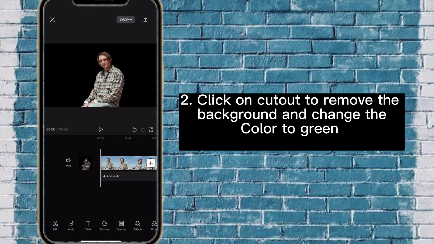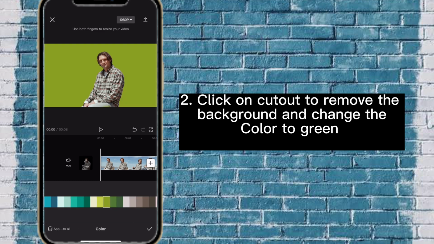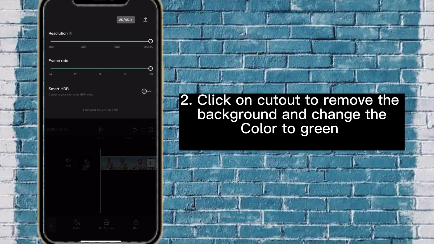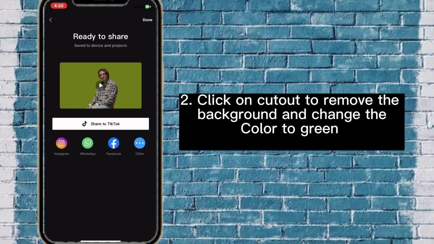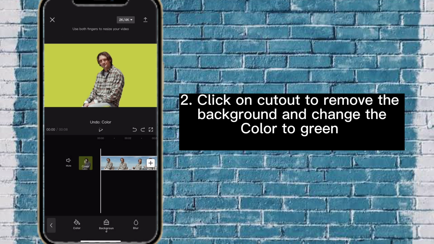So I click on this app, I click on Canva and then go to color and pick a green color. Not too green, but like this, a light green. I pick the color and then I save the video, because we're still going to be using the video. I save the video and then click on done and come back to CapCut again.